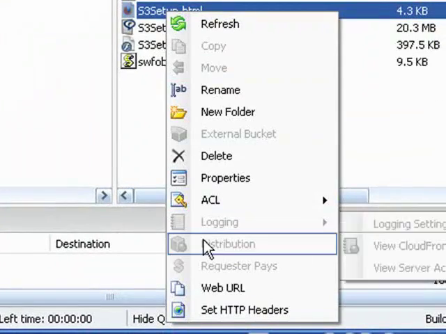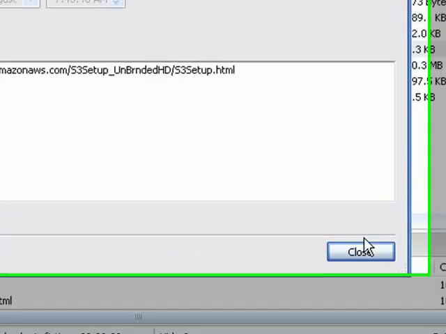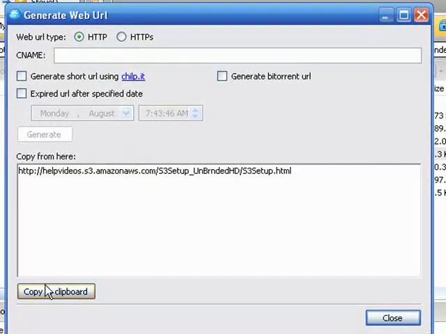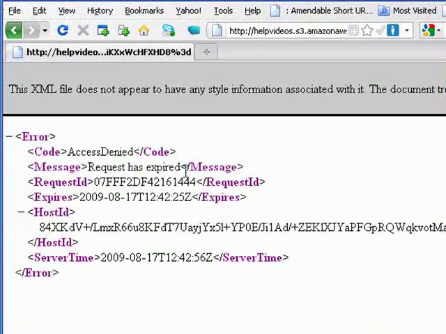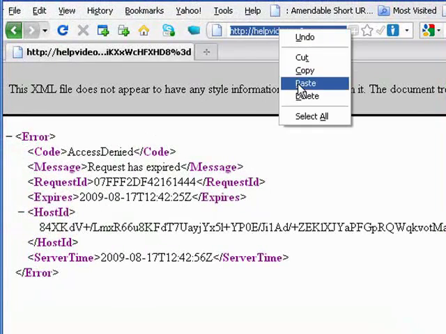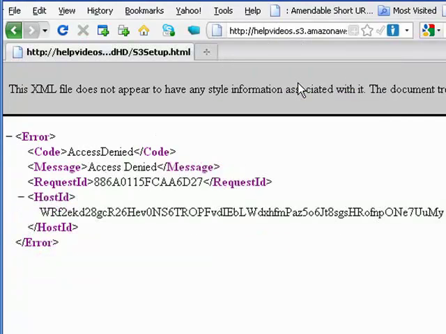Just right click on this. Come on down here to get web URL. Left click on that. And this is our URL that had expired. Copy to clipboard. Come on back here. And right now you see request has expired. Paste. It's the same place. Access denied. So it's not like it's expired anymore. There is no timed URL on this. It just has no permission set to it, so you get access denied. Again, ain't getting your goodies.